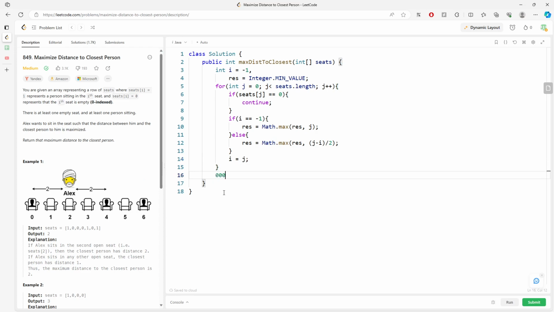But we haven't talked about 1, 0, 0, 0, right? So make sure that if the last value is equal to 0, you just want to update the result with Math.max of result and the last index minus i. i represents the last person you have seen. Every value, j and i and all this, is base index 0, so we don't care about the +1 or anything else.